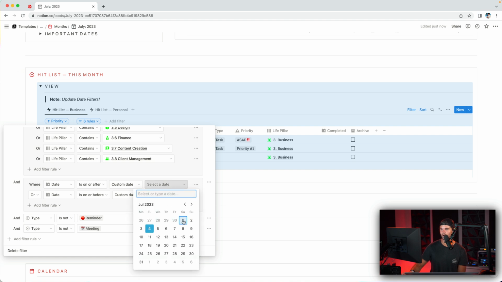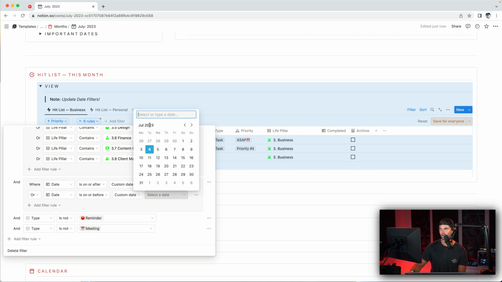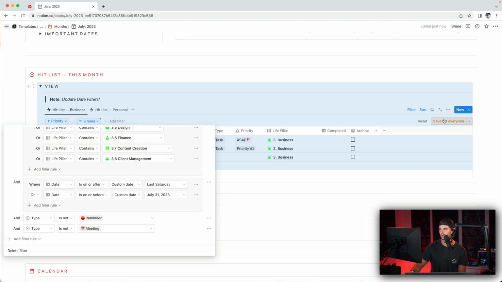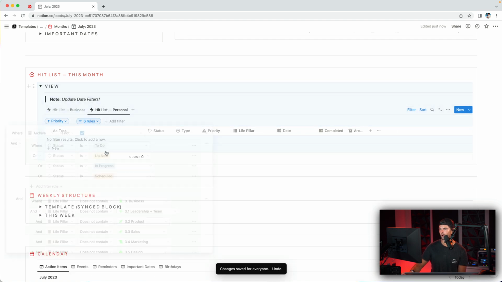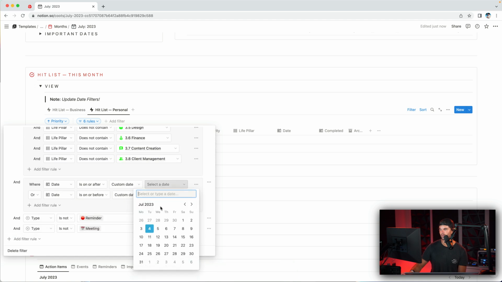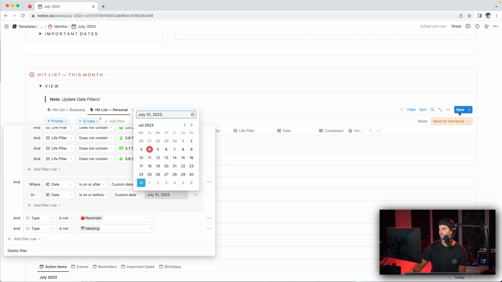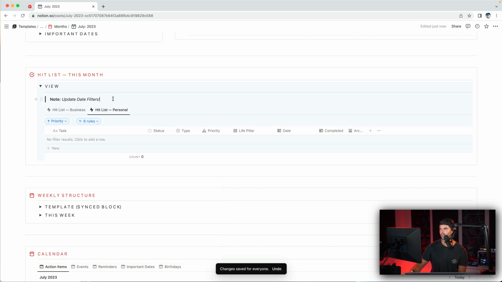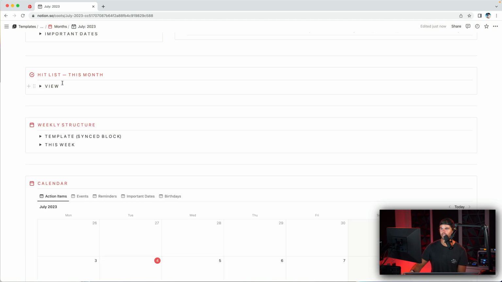You're getting the hang of this now, hopefully, July 1st, because we're in July. And then I would modify the date to be on or before July 31st. And that will save both of these views for me. So now I'm literally just seeing the actions that are in July. And then once you do that, you can delete that note because now you've checked it off.